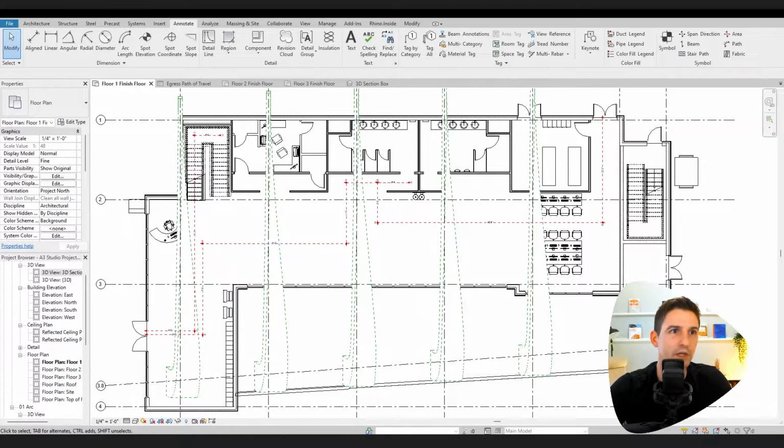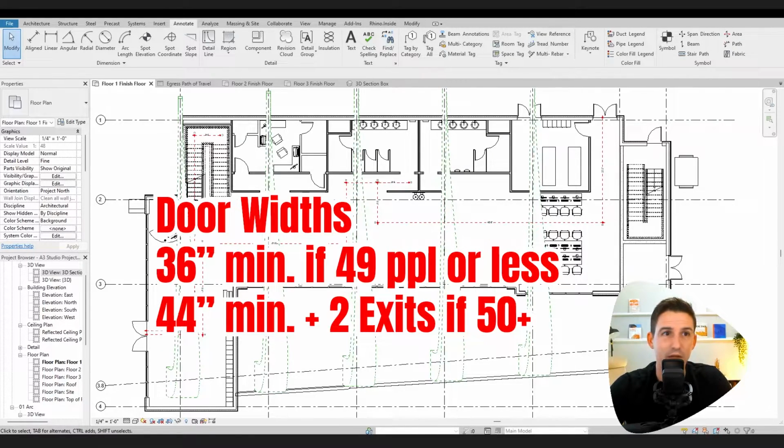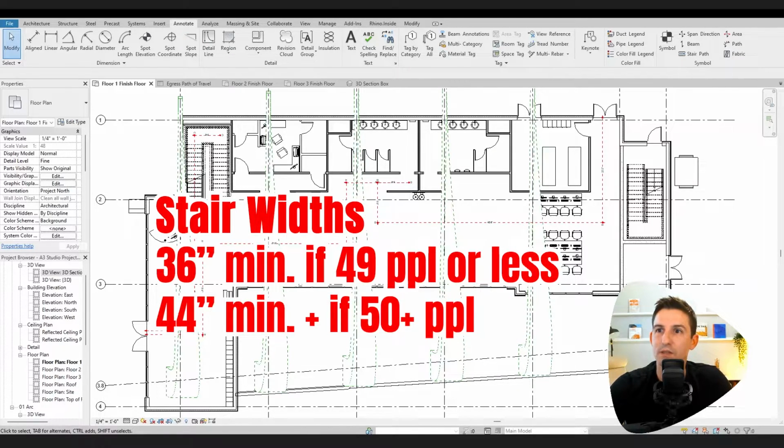So sizing the egress. Exit doors are sized based on the occupant load. So you can have an exit door, 49 people or less, 36-inch minimum. 50 people or more require two exits, and 44-inch minimum for that path. And that's the same with stairs.